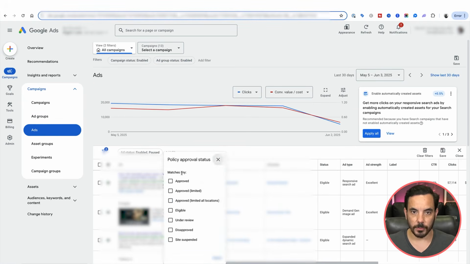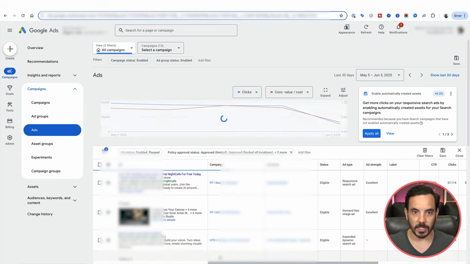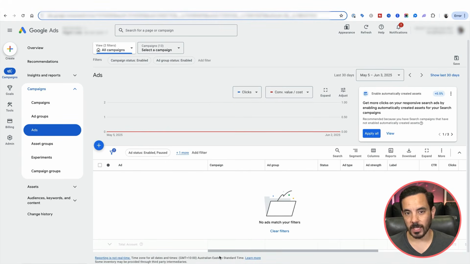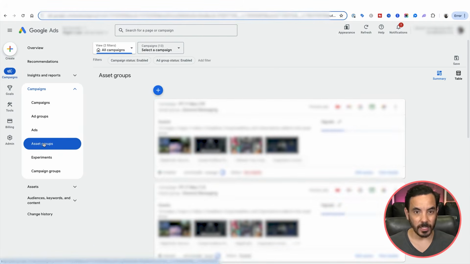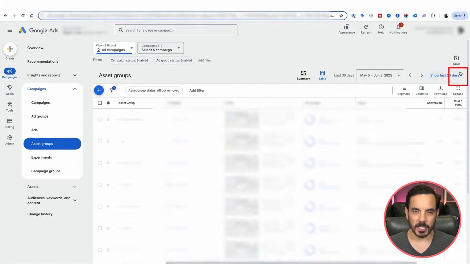Add a policy approval filter using these settings right here. Once you input the filter, if anything at all comes up here on this screen, you have an ad approval issue. If you're running PMax, then instead of ads, click on asset groups over here on the left-hand side. Switch over to table format.